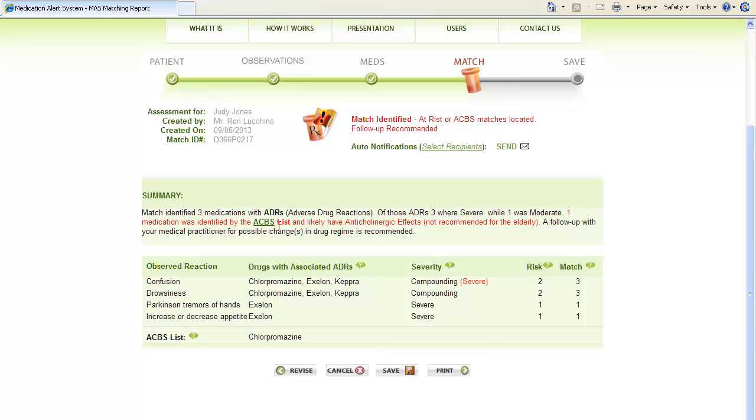ACBS is a list of drugs that are not recommended for elderly patients, and as they know by the birth date on file for this patient, she's in that range. So they're notifying you not only that for confusion there are 3 drugs that might be causing a compounding severe reaction. 3 drugs were matched, 2 of them at risk as being severe. Same thing with drowsiness, those same 3 drugs, with 2 being at risk for severe.